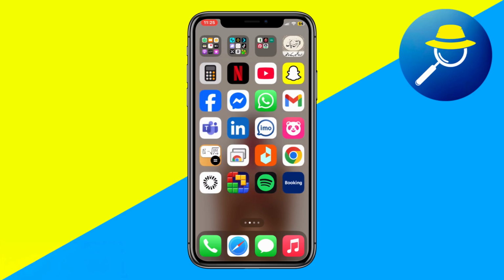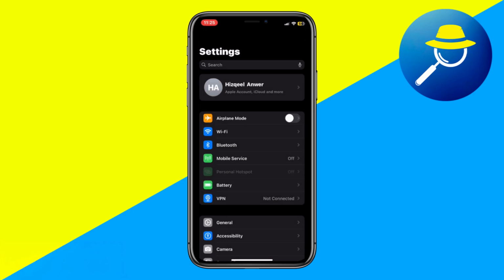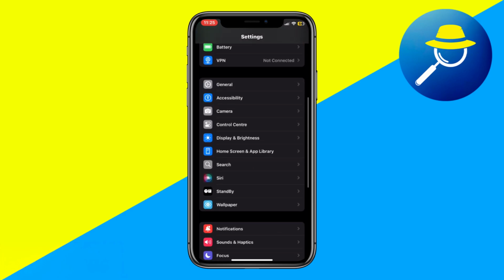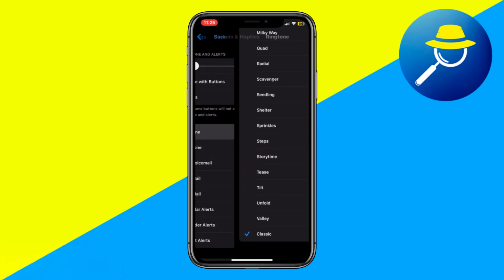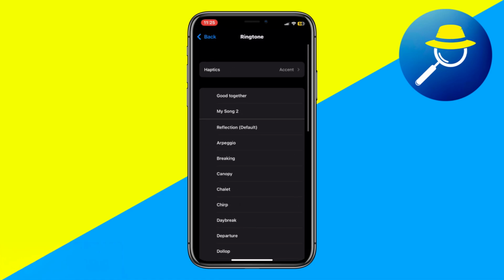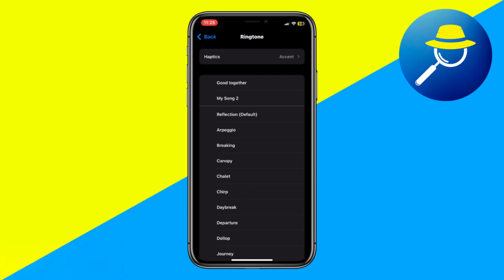Now open Settings, go to Sounds and Haptics, select Ringtone, and choose your custom song. So that's basically how you can set a custom ringtone on iPhone.